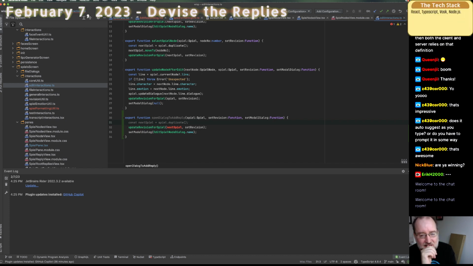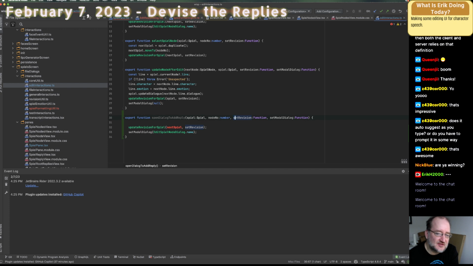Open dialog to add reply. I want the spiel. I want the node number. I do not want set revision. I don't have to set revision yet. That's what I do after I have the data that I know needs to change. Set modal dialog I do need. That's going to allow me to open up the dialog.